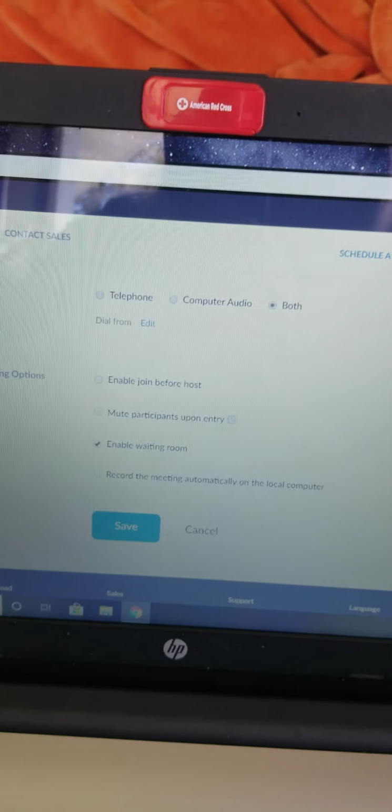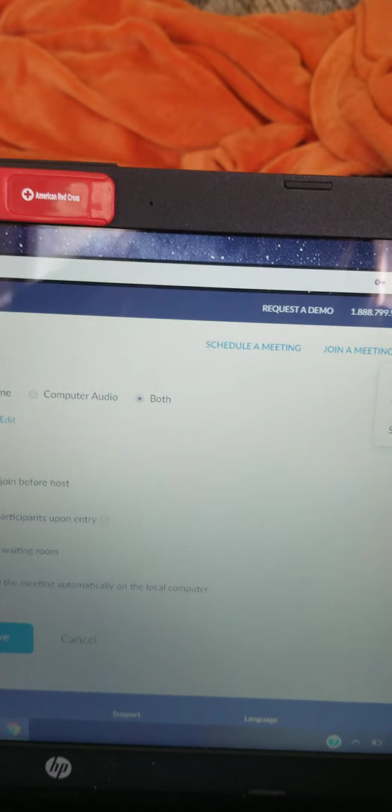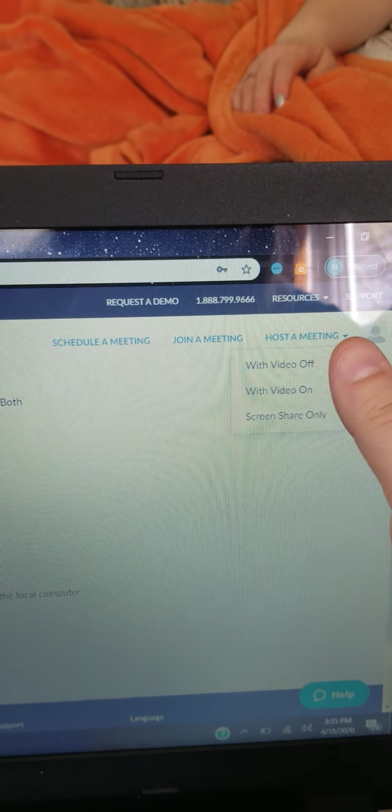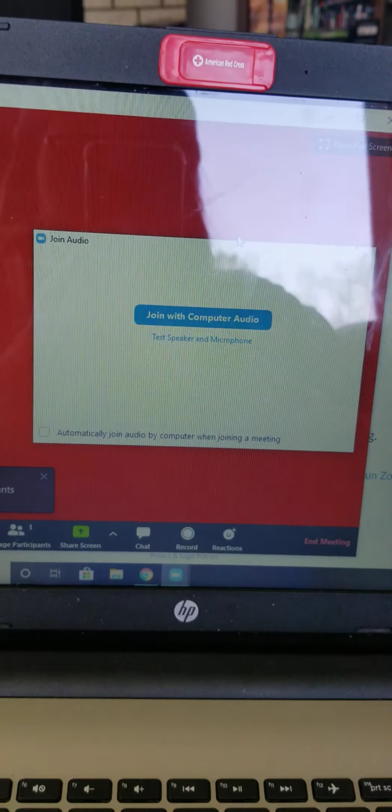So if you need to start any other things, you can host a meeting right away. You can do screen share only. You can do video on, video off. With screen share, it's going to show whatever is on your computer. And then join a meeting is pretty simple. You just put it in, and then you're going to have a meeting code with that. I don't exactly have a Zoom class right now, but yeah.